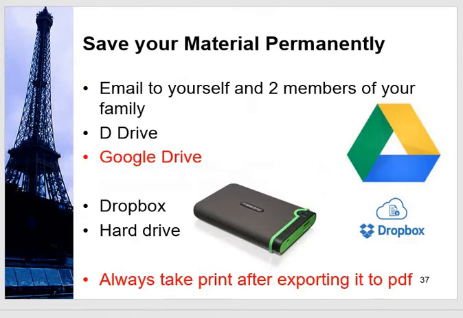You should learn how to save your material. While writing, many students write and in the end they say my computer has crashed and nothing is left. And if it happens after the end of the thesis, the person becomes mad. So email it to yourself and two members of your family. Keep your data in D drive because D drive data can be recovered. Keep your data in Google Drive too, or in Dropbox too.